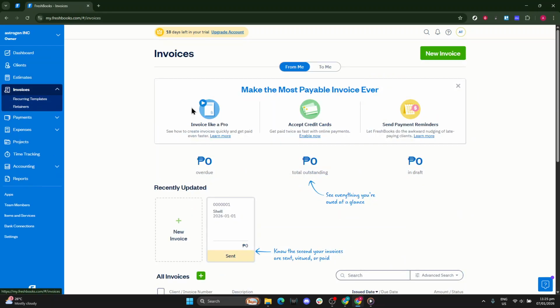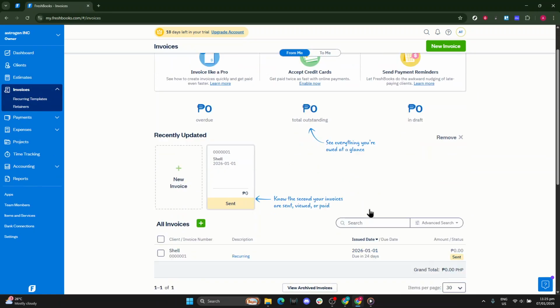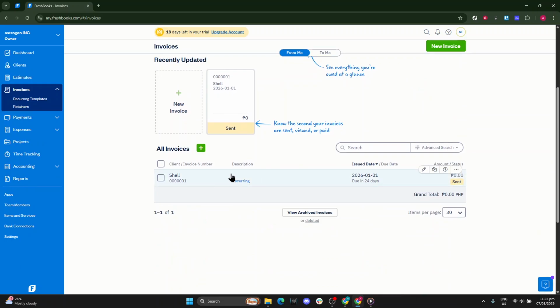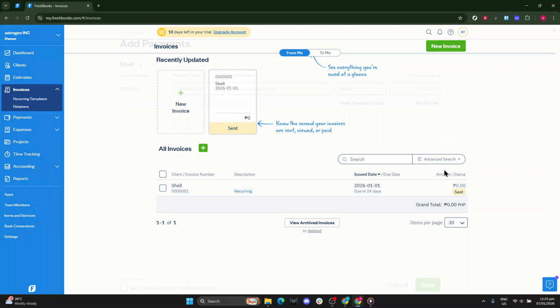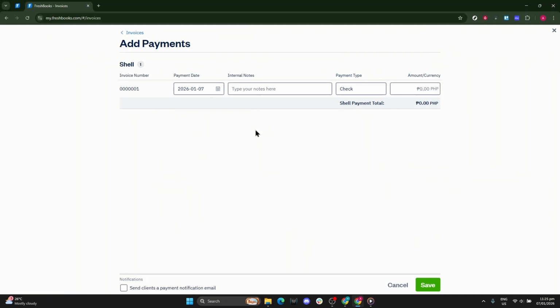This is your main hub for all billing activity. Once you're there, scroll through the list until you find the client whose invoice you want to mark as paid. Take a moment to confirm you're looking at the correct client and invoice, especially if the names or amounts are similar. When you've found the right one, open it and click on Add a Payment. This option is your direct path to recording that the invoice has been settled.